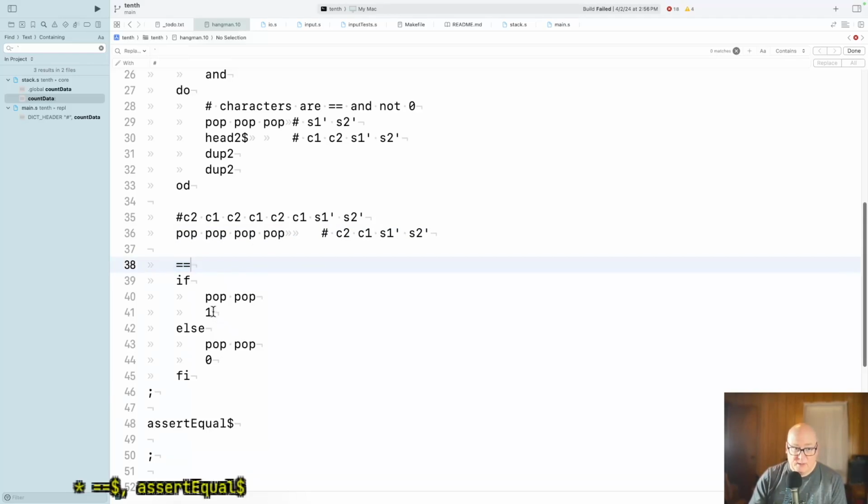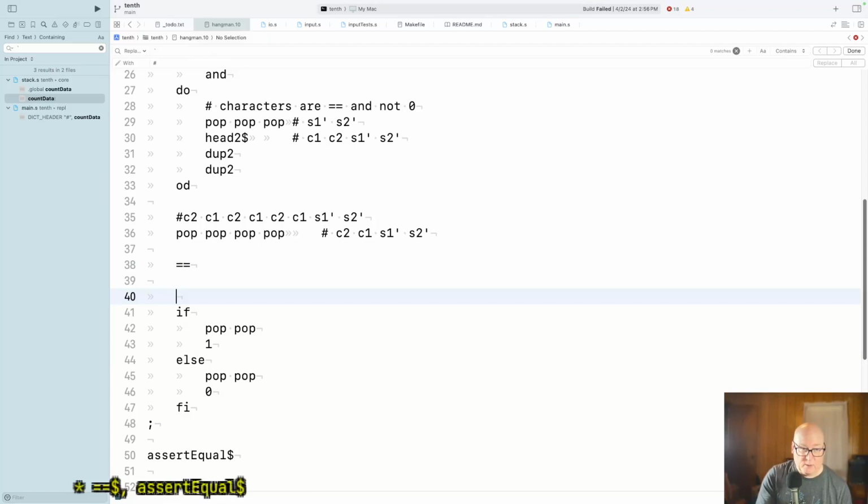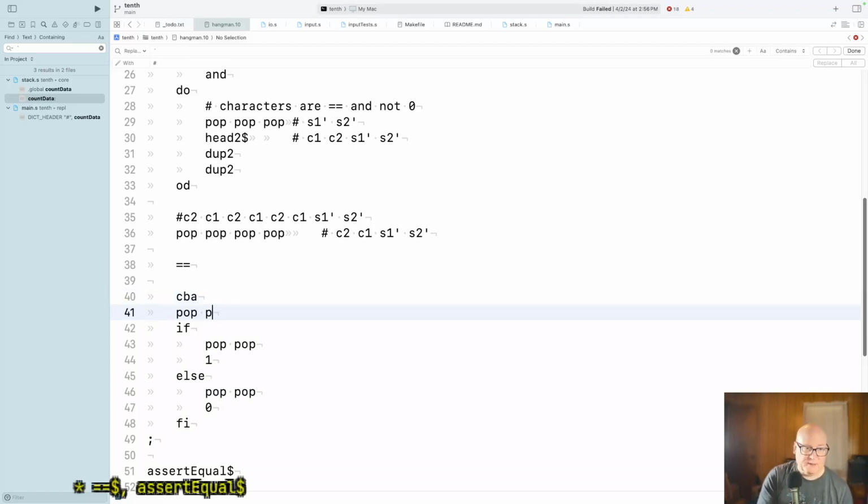stack. So if I can work out a way to leave the 1 or 0 on the stack and pop the next two down, well, I think I can. Well, the easy way, at least, okay, I've got 1 or 0 on the top of the stack. If I do CBA, that reverses them. Or CAB, it doesn't really matter because I'm going to pop them. Pop, pop. Okay. And then this if goes away.